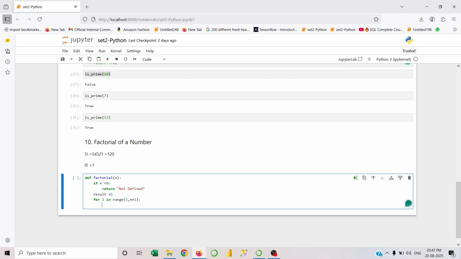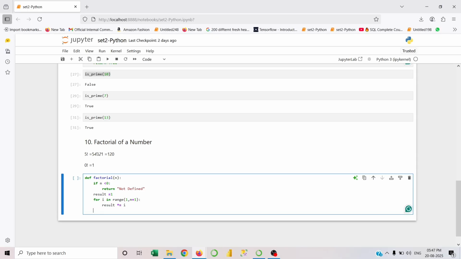By using this, result is result multiplied by i, so we multiply result by i in each step. After the loop ends, the function will return the result. So return result.